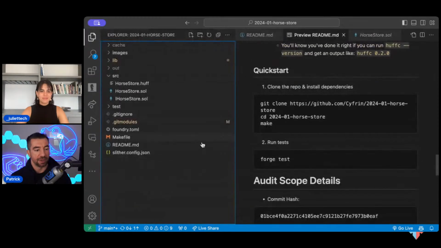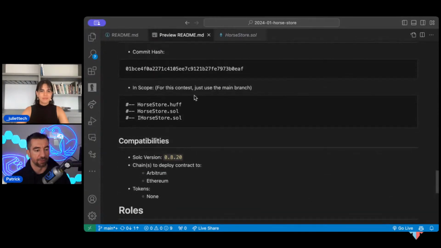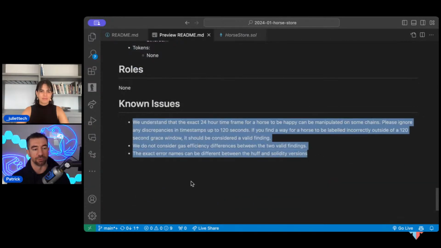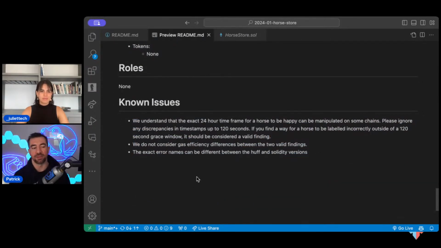Cool. And in here, we have obviously the getting started, scope details, any of these. We have compatibilities. You can read these as well. And then we have some known issues. The exact 20, don't report any issues where, like, Ethereum has 12-second block time, so it could be 24 hours and 2 seconds. Ignore that. If you find a way to disrupt the 24-hour fed horse time frame by more than 2 minutes, report that. But anything within the 2-minute window, please ignore.